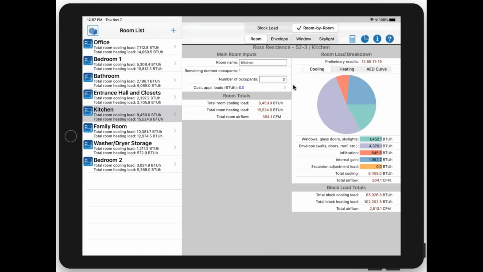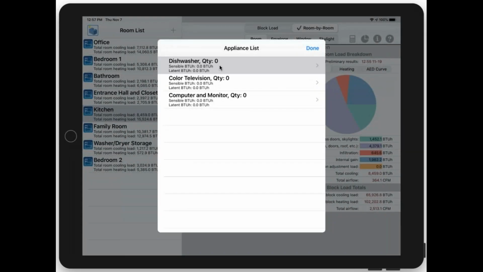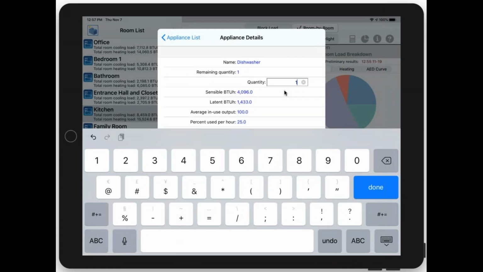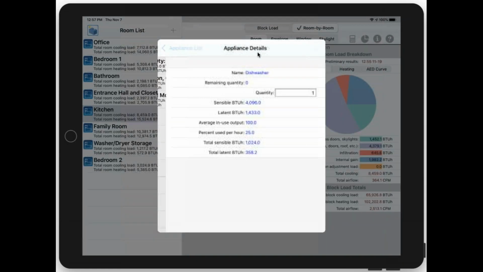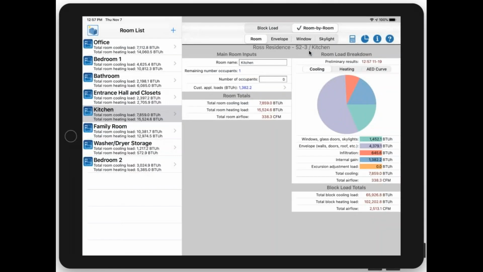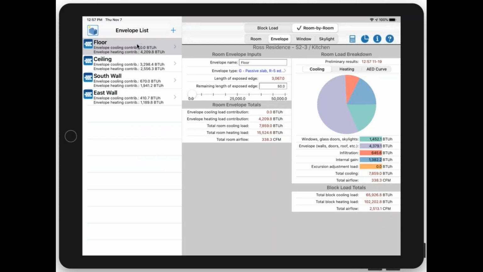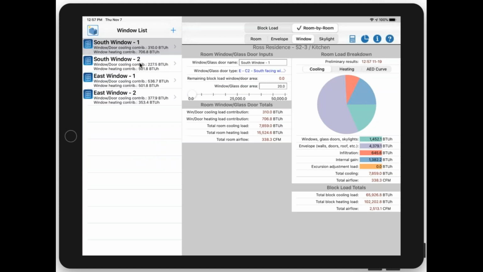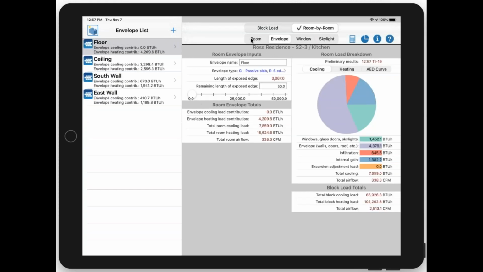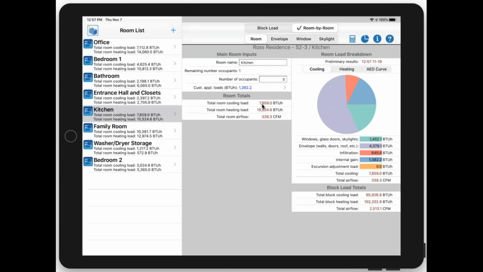Let's look at kitchen. Put appliance, and let's add a dishwasher. My kitchen. We have an east wall here. And we have 2 south walls and 2 east walls. And then the skylight. So my total load for my kitchen is 7,800 BTU per hour cooling and 15,000 BTU per hour heating.